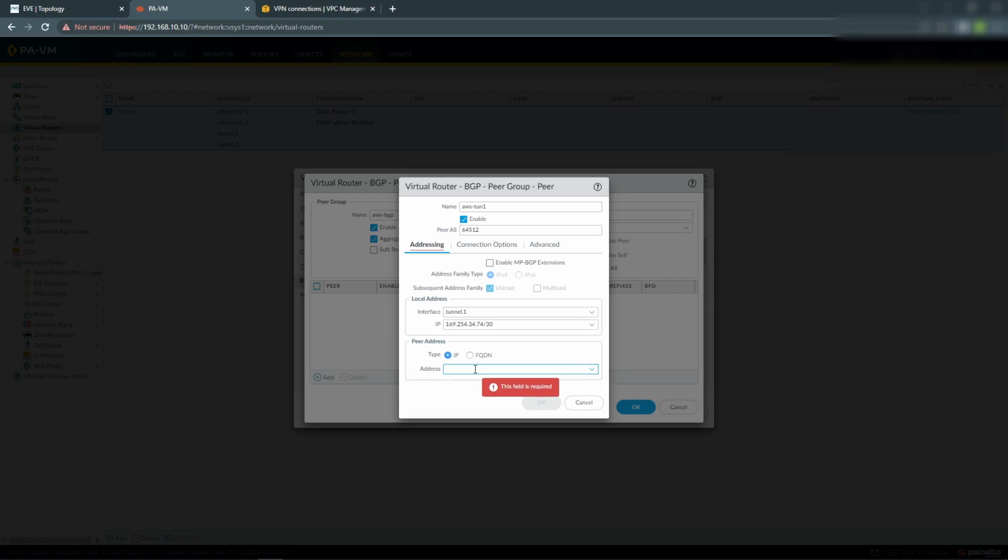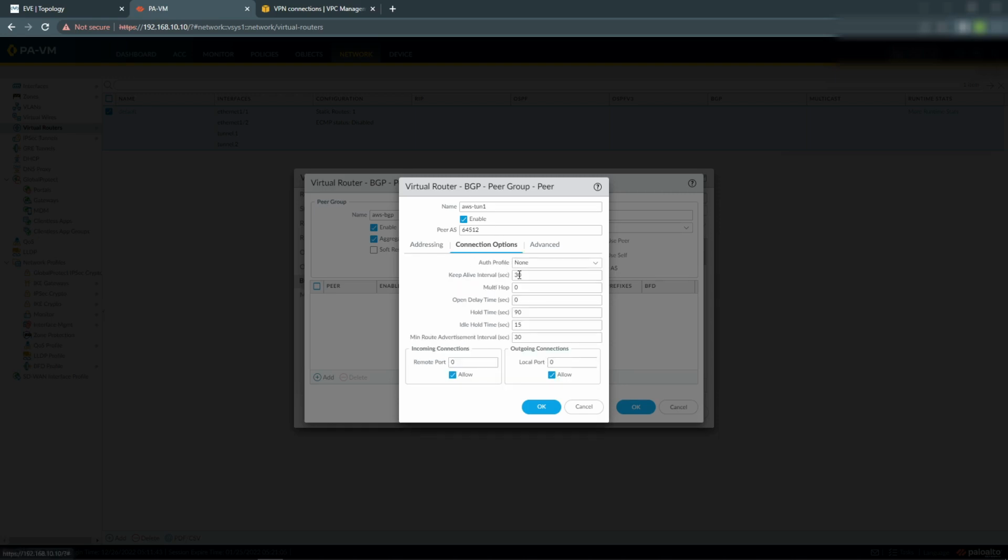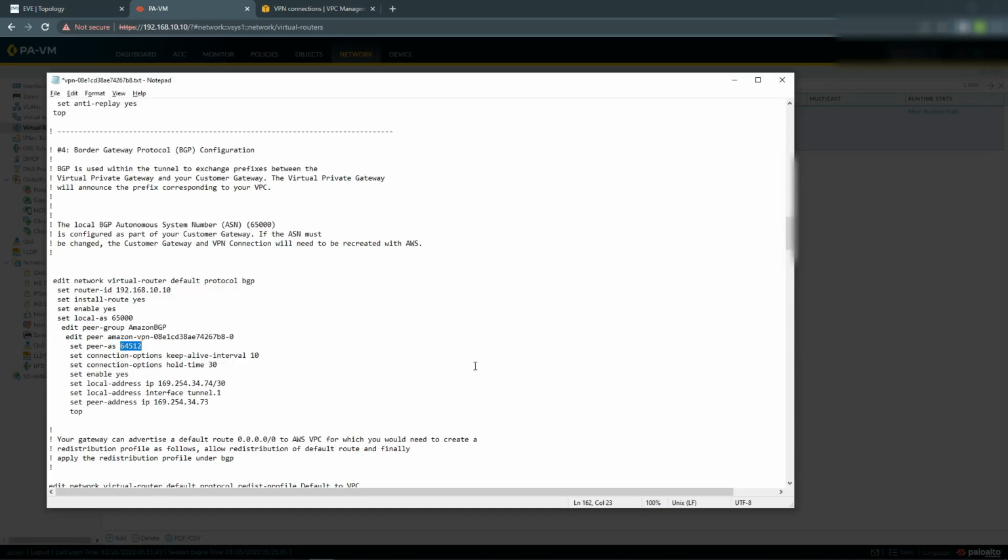And peer IP will be 169.254.34.73. As I say, AWS always has the first octet, and the second one is for the peer. Then click connection options, and keepalive interval should be 10 and hold time is going to be 30. Click OK. You can see here this is what Amazon recommended: keepalive 10 and hold time 30.